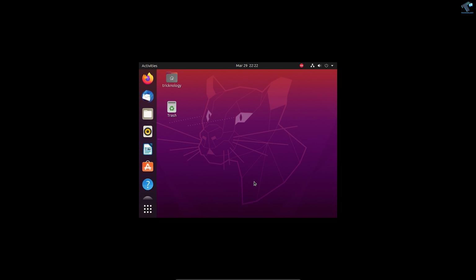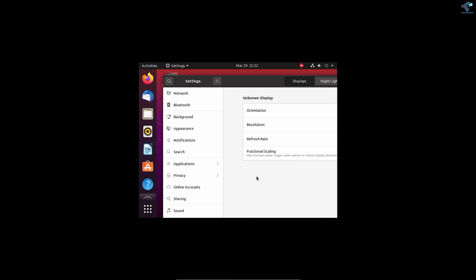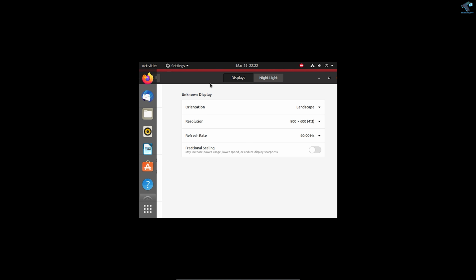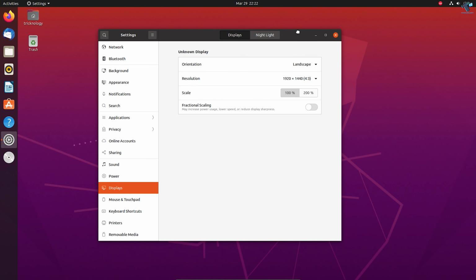After the restart you just need to right click on your desktop and click on Display Settings. Under Display Settings you will get a Resolution option. Select that option and select 1920 1440. Now keep the change, and as you can see, it is now in full screen mode.